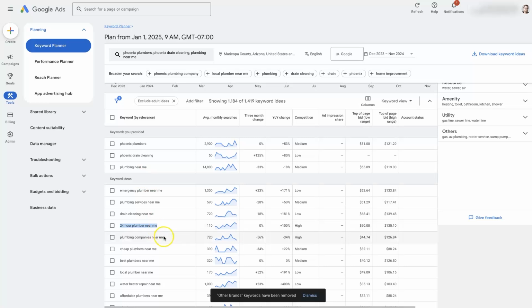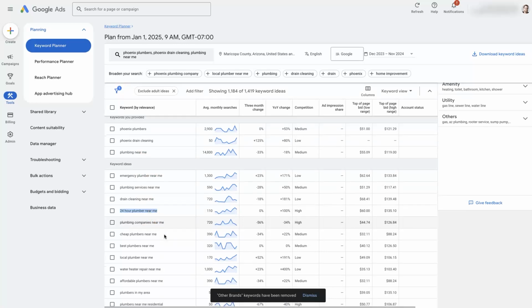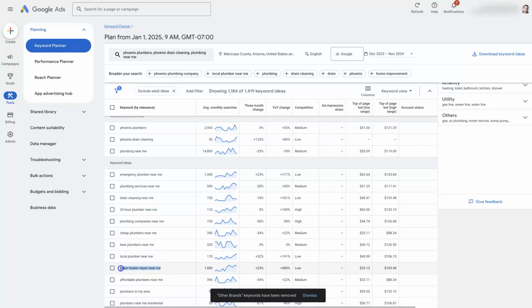So this is getting a little bit more sophisticated, but if somebody's searching for water heater repair near me, they want to see an ad that talks about water heater repair, and they want to go to a page that talks about water heater repair, and then they're going to feel like they're finding what they're looking for. That's what we call a good user experience on this platform, and that's going to help us get closer to this $35 per click range.